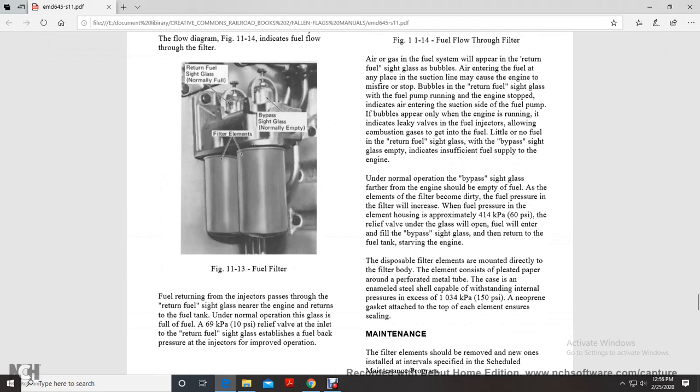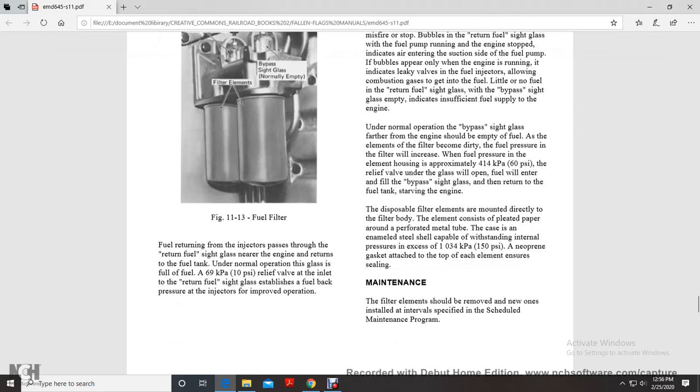As the elements become dirty, fuel pressure in the filter will increase. When the fuel pressure in the element housing reaches approximately 6 psi, the relief valve under the glass will open. Fuel will enter the bypass sight glass and then return to the fuel tank, starving the engine.